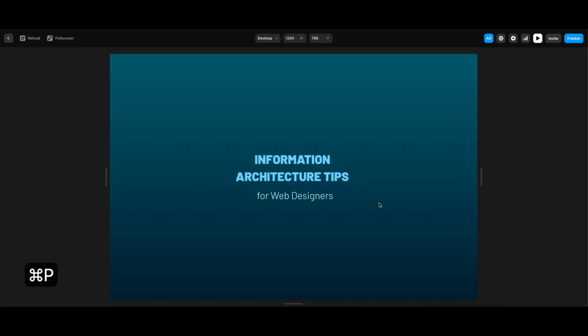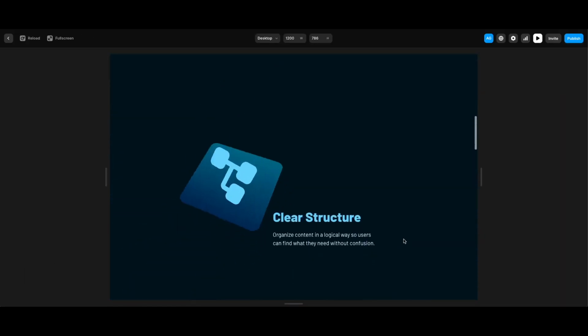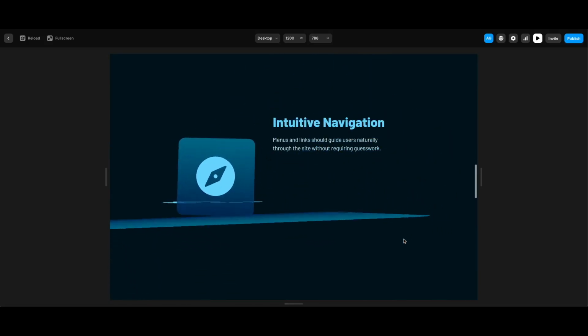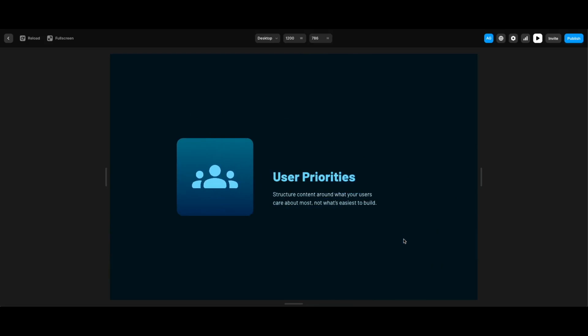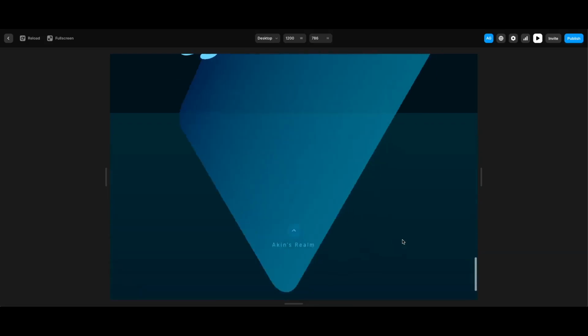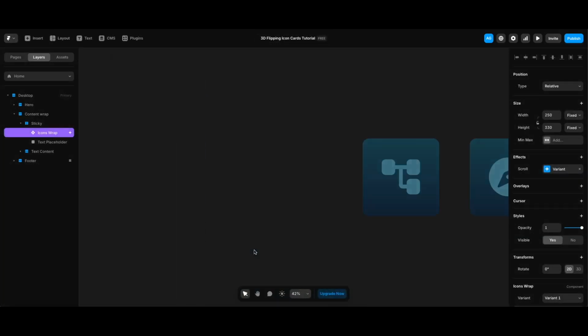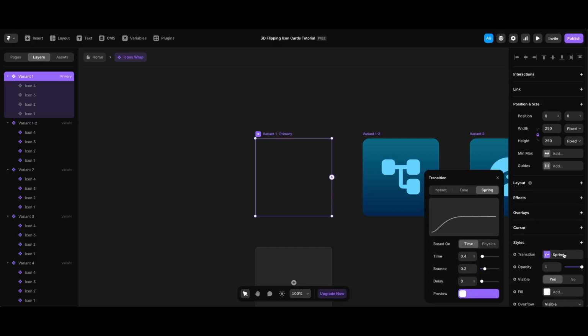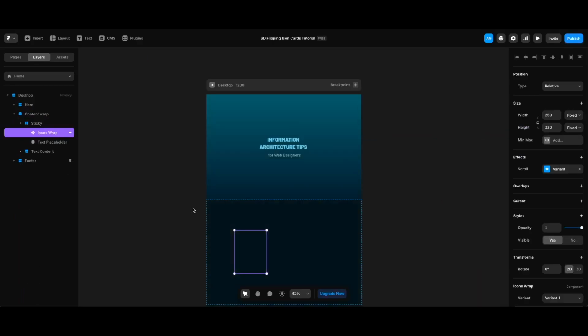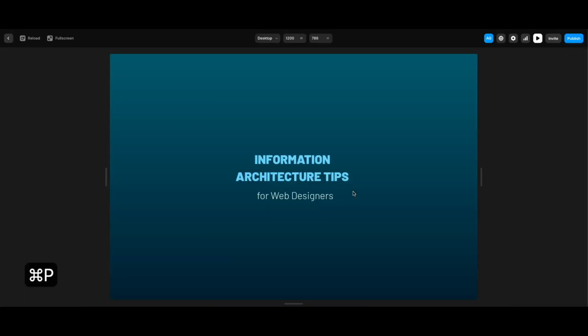Let's preview. It looks really nice, but we can make it even better by editing bounce and speed. So in icons wrap component screen, while variant 1 is selected, I'm gonna go to the transition settings and make time again 1 second and make the bounce 0. Let's go back to home screen and preview the animation again.